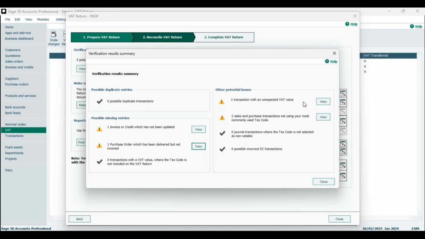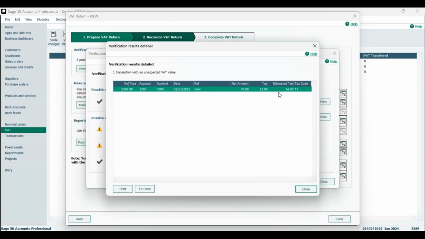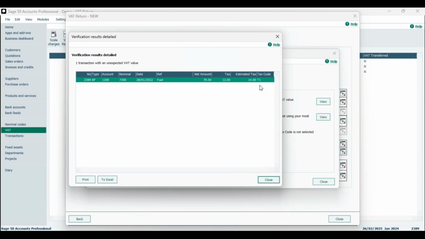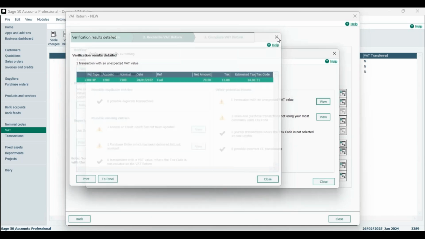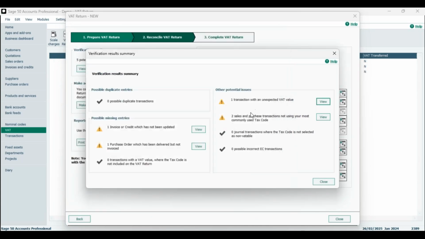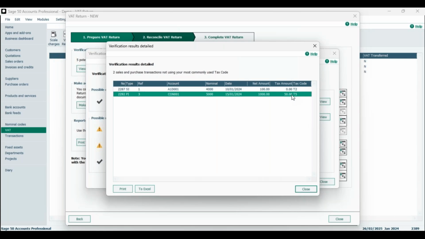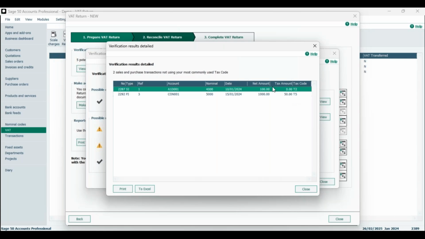Superb. Again, other potential issues, VAT code, the tax code there, T1. That's not one that I usually use, so Sage is saying, is this right? If it is right, you don't need to do anything. If it isn't right, investigate. Send to Excel, get that list. Again, not to repeat myself constantly, but it's the same.